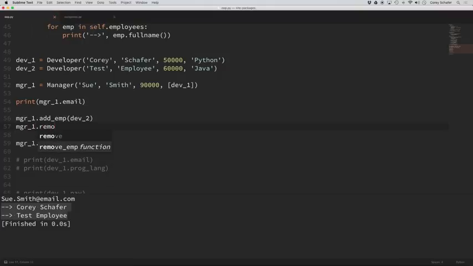So I will remove our first employee here from their list of people who they supervise. So now if I save that and run it, you can see that that first developer was removed from that list, and they only have the second developer in that list.